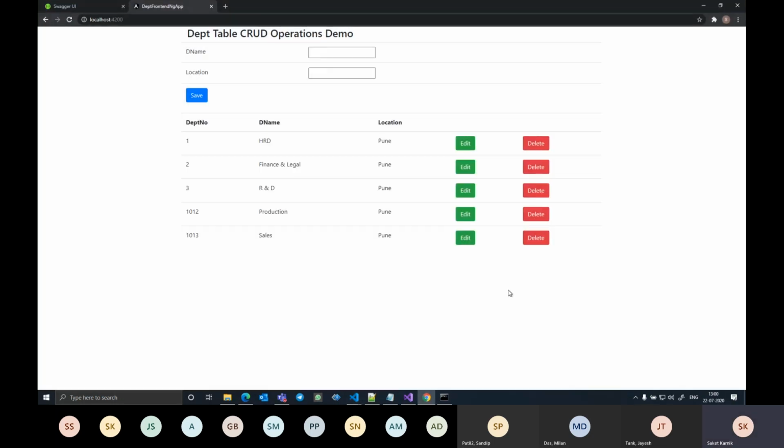and switch to the browser. We already have the nice UI created here, so I can see the existing data. I want to add a new record here. Let's say department name as marketing, and location is Mumbai. I click on save. It gets added here.